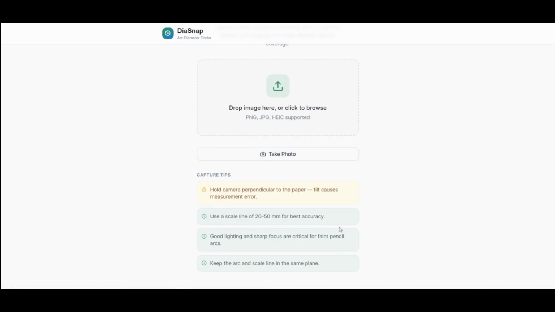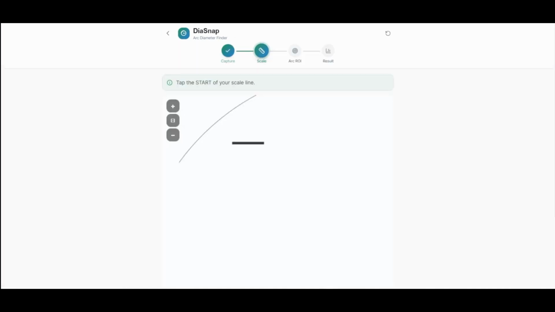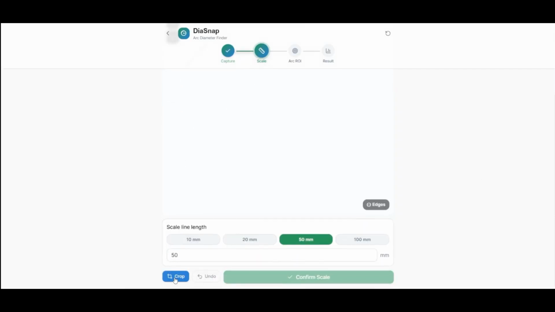Make sure the lighting is even and the image is sharply focused. This is especially important when working with faint pencil-drawn arcs or lightly visible edges. The preserved arc and the scale line should both be visible and clearly readable.